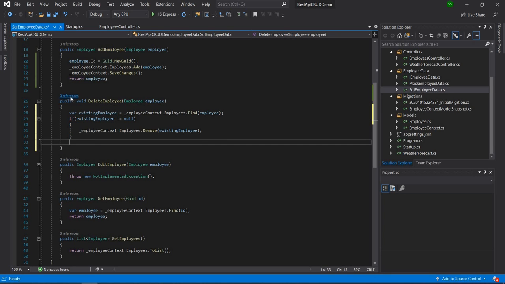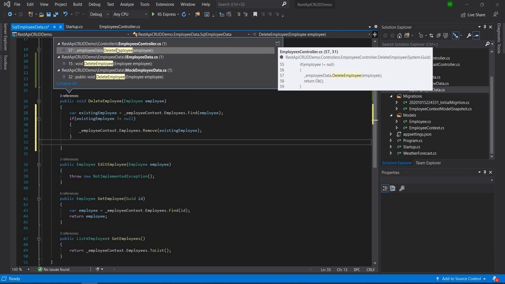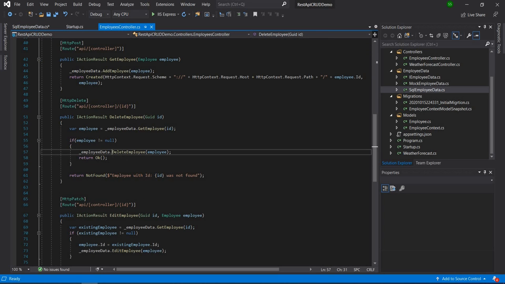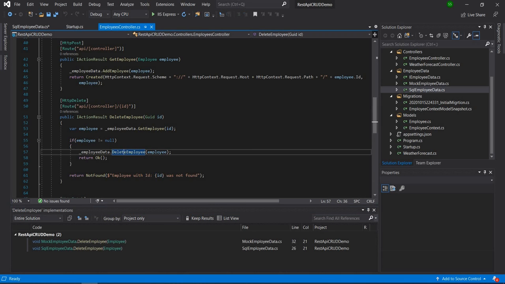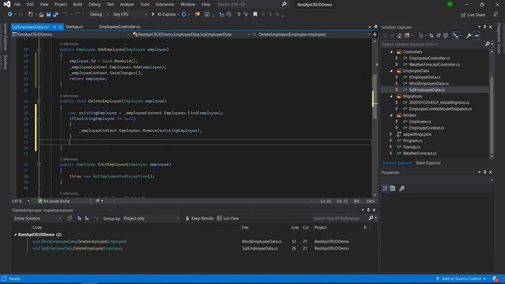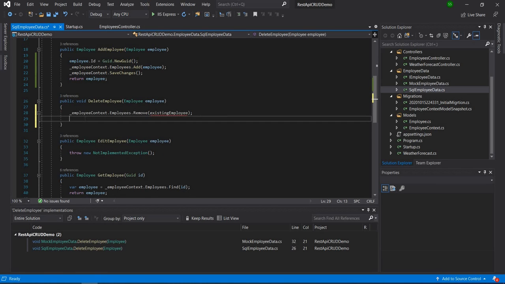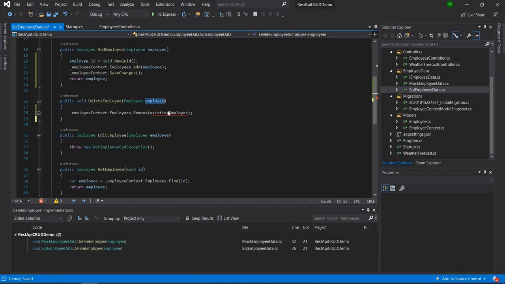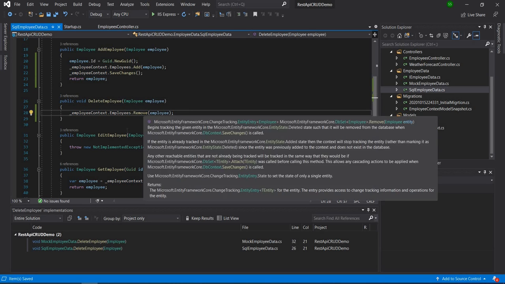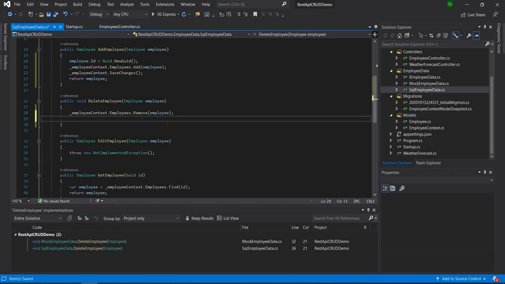Basically, let me check the reference to this again. If we are finding it already, we don't need to do that again. So we are getting the employee already, so we don't need to find it again. So in the delete implementation, I'll skip this and directly call the remove employee, because we are fetching it already through our database. So we don't need to return anything as it's a void. So this should work, and we need to save changes, of course.